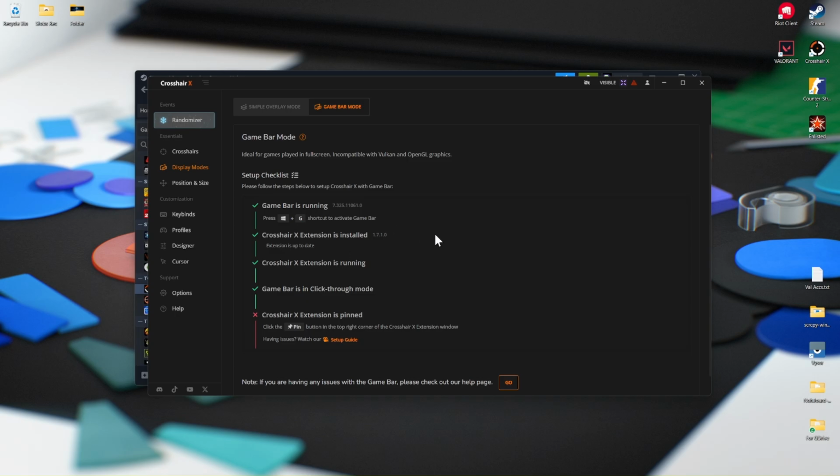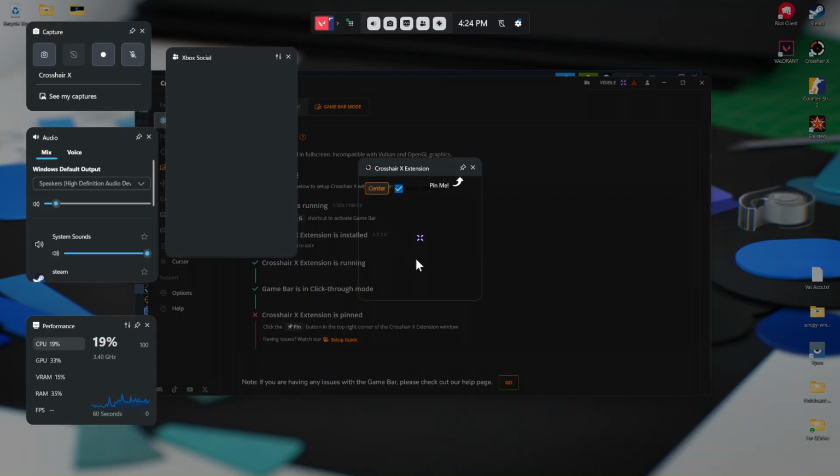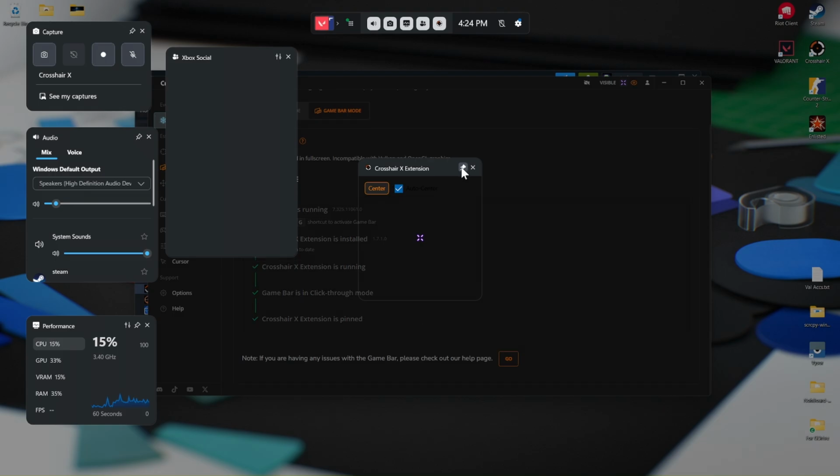Okay, I'm just going to be showing you right here. I'm going to enable Game Bar, Windows plus G. There you go. I'm going to pin it. Now we have our crosshair.